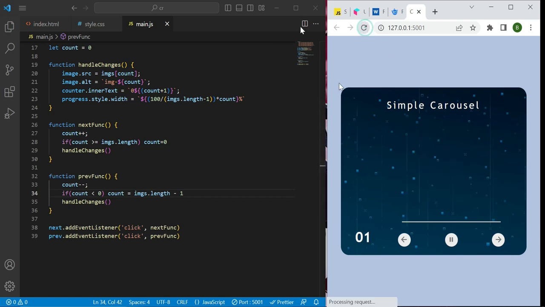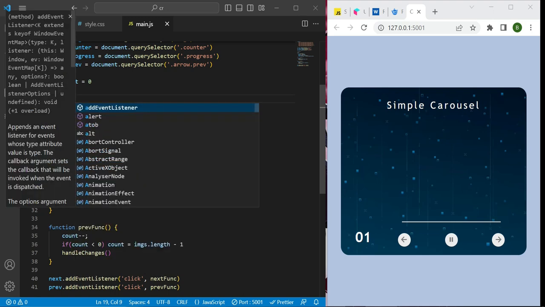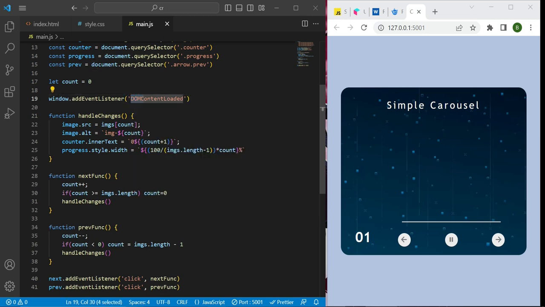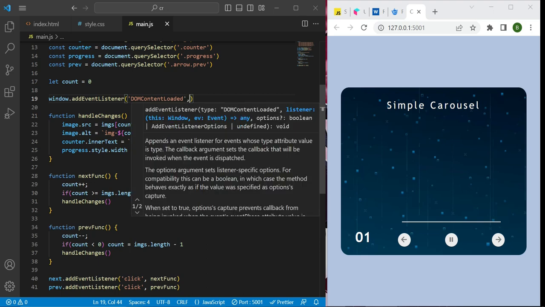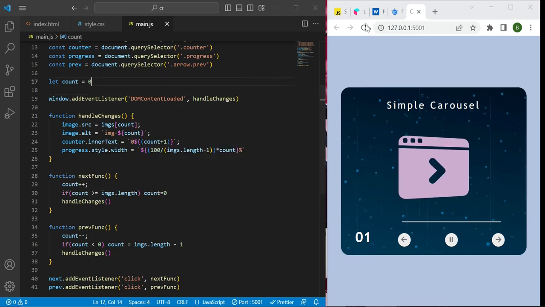However, if we refresh the page, we are not getting any image at the beginning. So how can we solve that? By just typing the following. We're going to use the window global object for every single browser, and we're going to attach a listener for DOMContentLoaded. And be aware that you need to use uppercase for the first letters, the C and the L. It's case sensitive, the event. And after this, we just need to call handleChanges. Just like that. And if I refresh, hold on, you see, we got our first image.